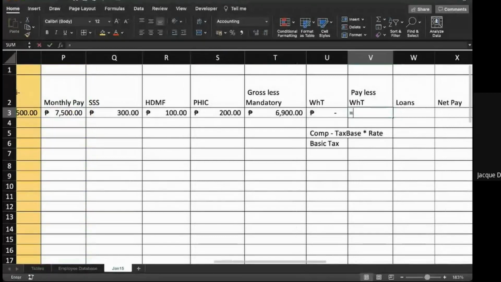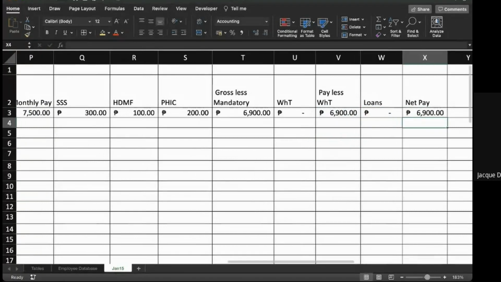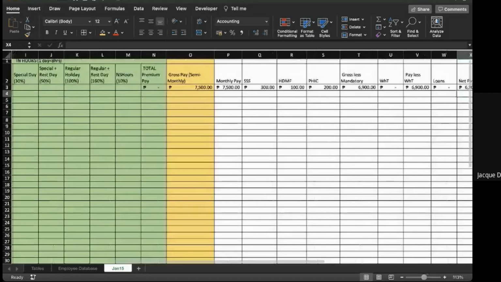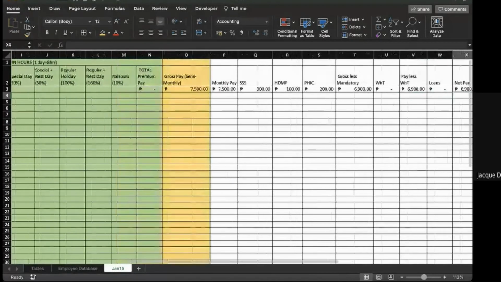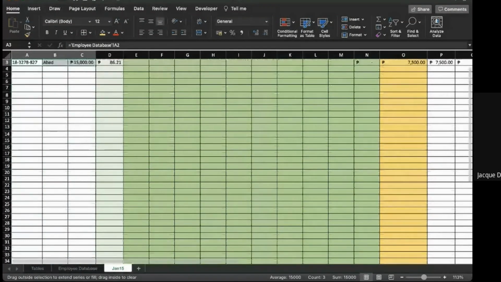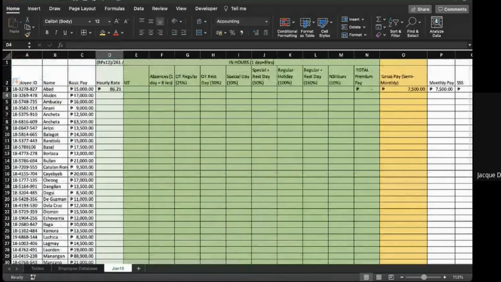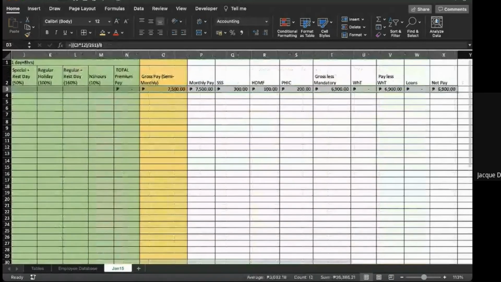Next, we have your pay less withholding tax. This is gross less mandatory, and then the loans, if ever. And the net pay is equal to your pay less withholding tax versus the loans. Since we're done with all the items, we can now at least get all the values from our database. Let's try to fill up to 35. And we just place these items here.